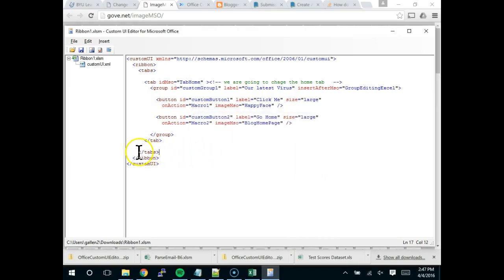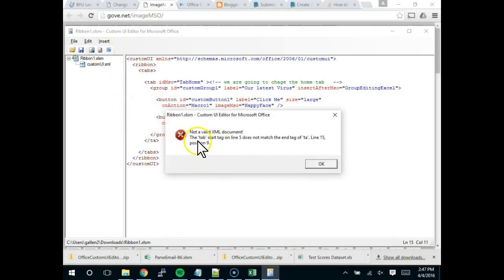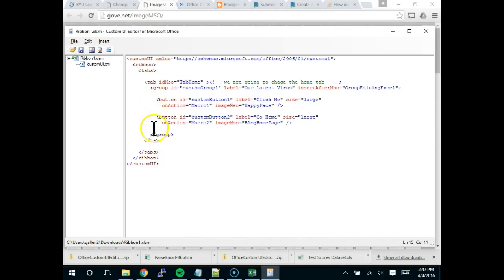If I were missing a tag here, I've got a mismatched tag now. This should tell me there's a problem. The tab start tag on line 5 does not match the end tag somewhere later. So down here, it's telling me that's my problem. So it's kind of nice. Even though we've got to work in XML and it seems kind of hideous, at least we've got the validator that can tell us when we make a change, is the syntax valid?